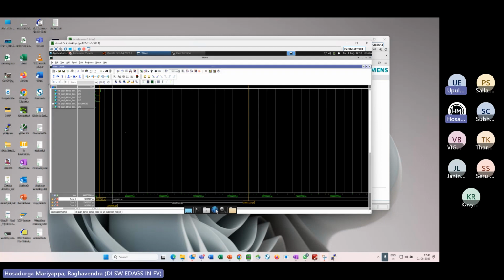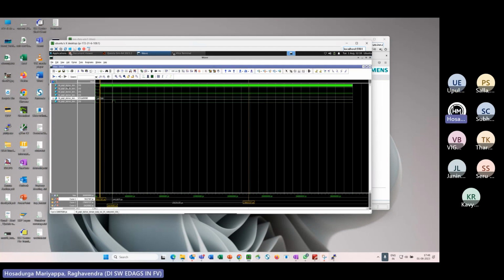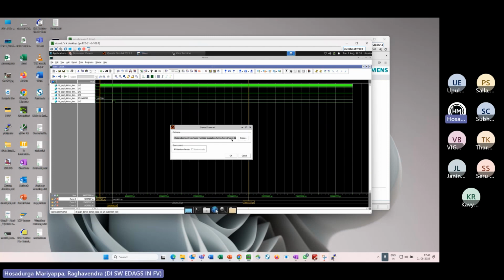I think that will be very useful. So you have a list of signals which is already here. Say you want to save the signals into a file and load it the next time you want to do it, right? So I can save it. It saves to a do file. You can select where you want to save it and click on OK.